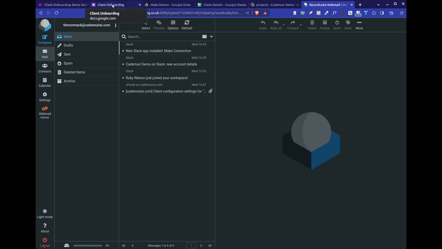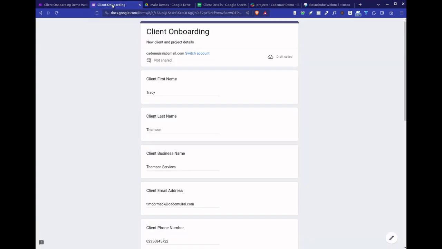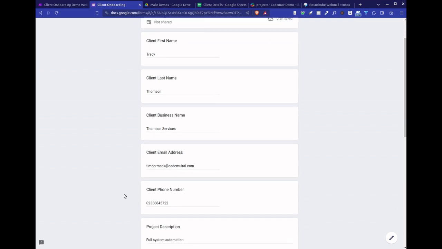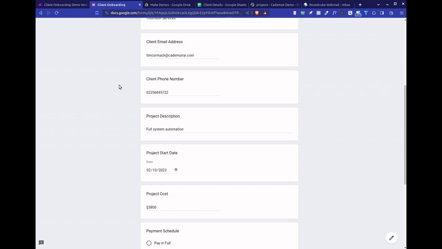As this automation starts with data received from a form, let's look at the form now. I've already filled it in just to save some time. The fields are client first name, client last name, client business name, email address, and phone number.